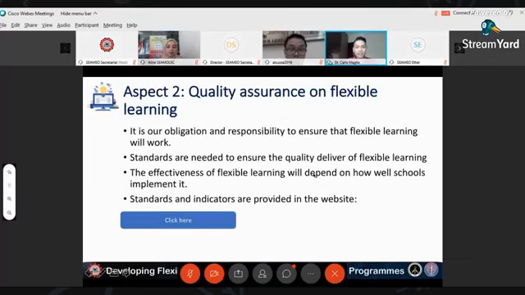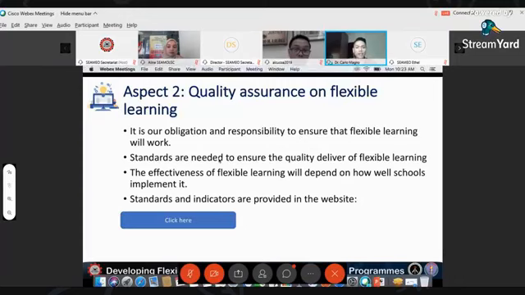When you say aspects of quality implementation of assessment, it's very important that we realize that it is our obligation and our responsibility to ensure that flexible learning will work. Therefore, we need these particular standards to ensure that the quality delivery of flexible learning is actually provided. And we need to ensure that flexible learning will be effective based on our implementation. And in order to do that, we need to follow a specific set of standards.